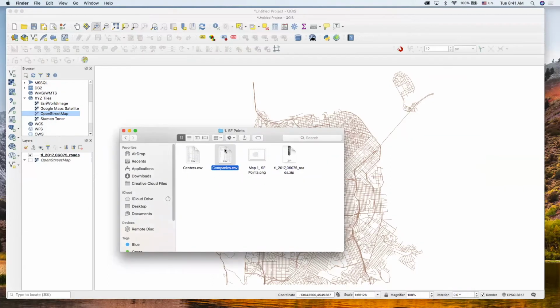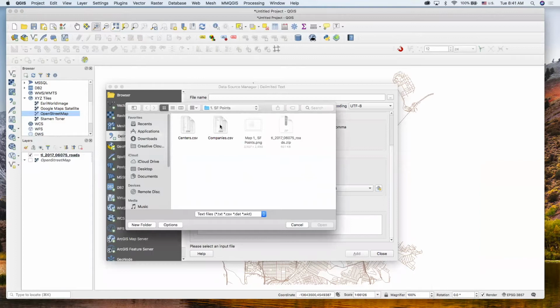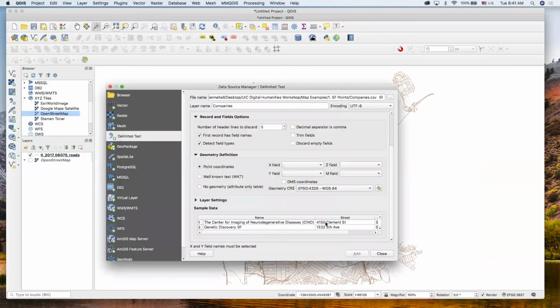So I would not suggest dragging and dropping CSV files into QGIS. I would suggest using the delimited text, so the comma icon, and then here under file name is where you'll choose the file path to select the data, companies. Click open.